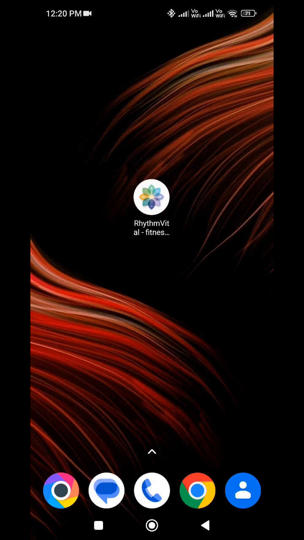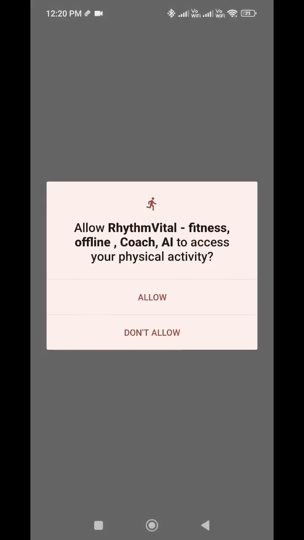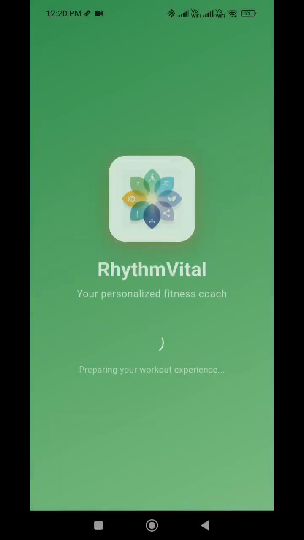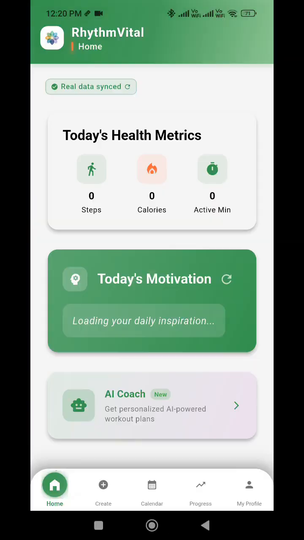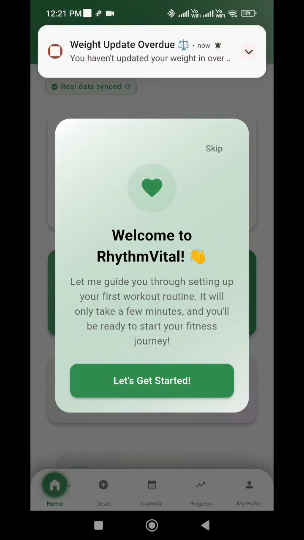Let us go through the onboarding screen and the details that need to be filled in when we first log into Rhythm Vital. So to grant permissions for step count, and this is the home screen. All right.